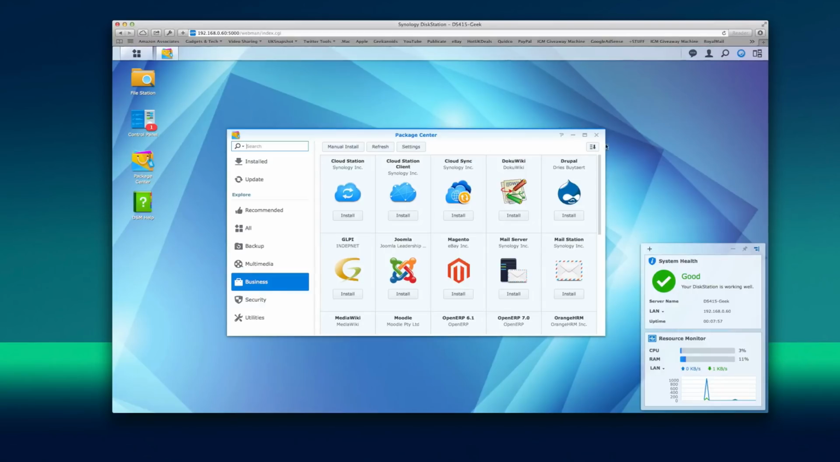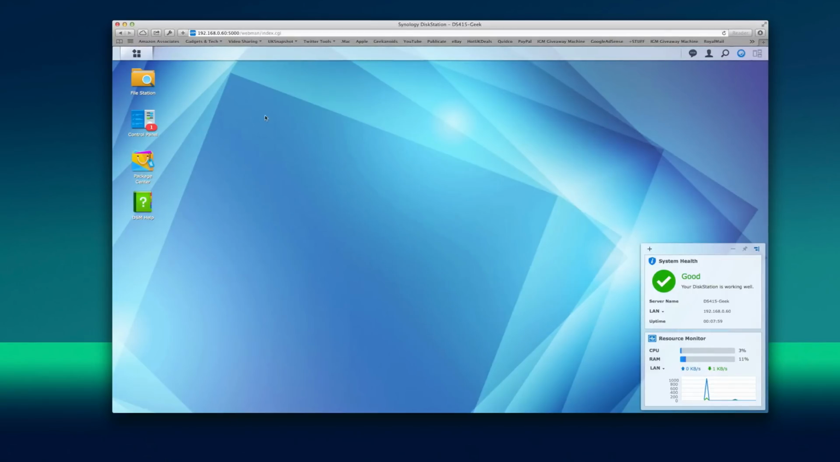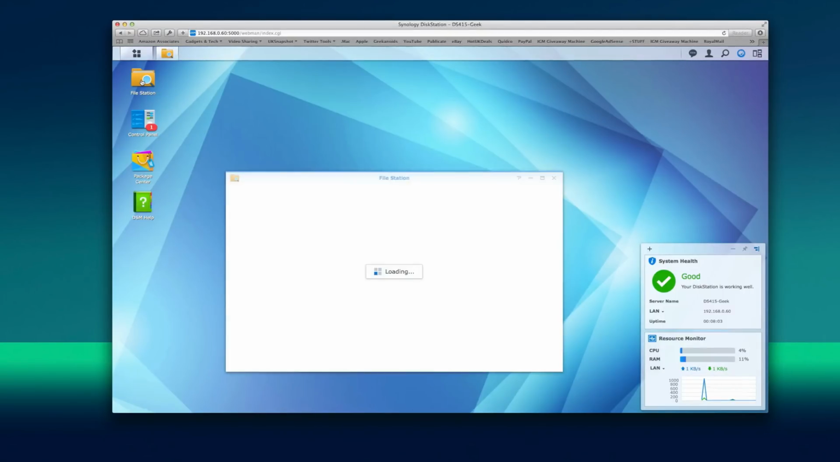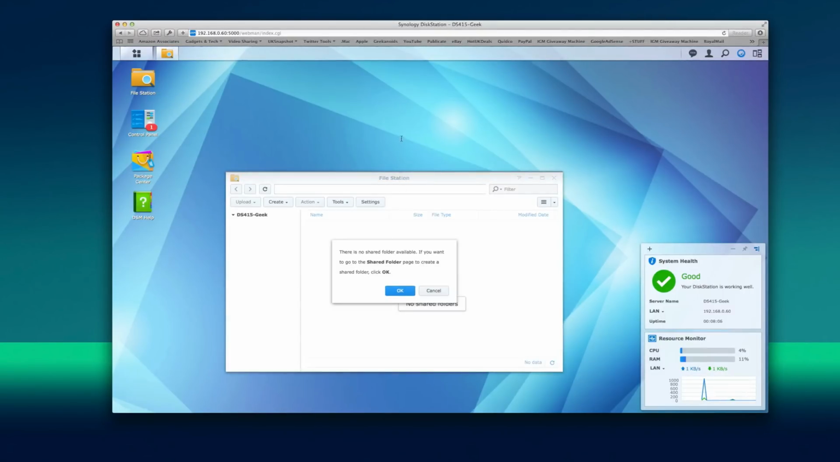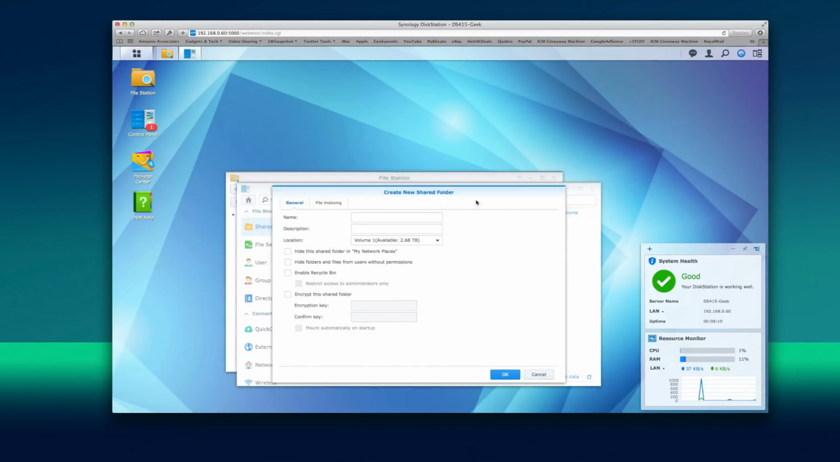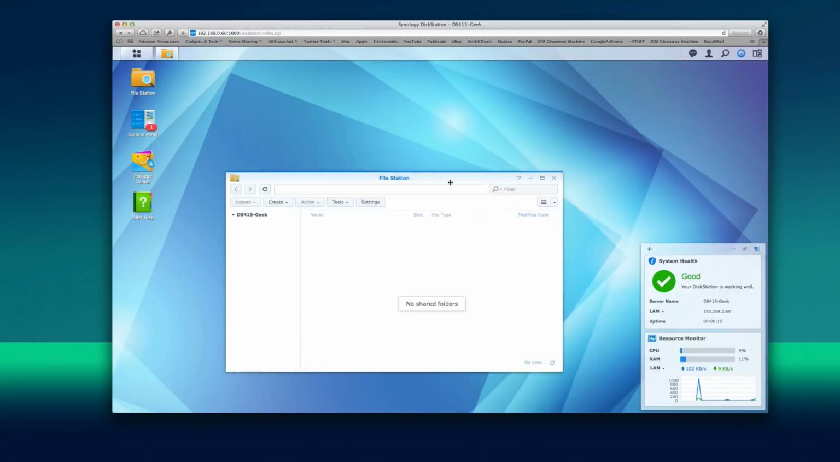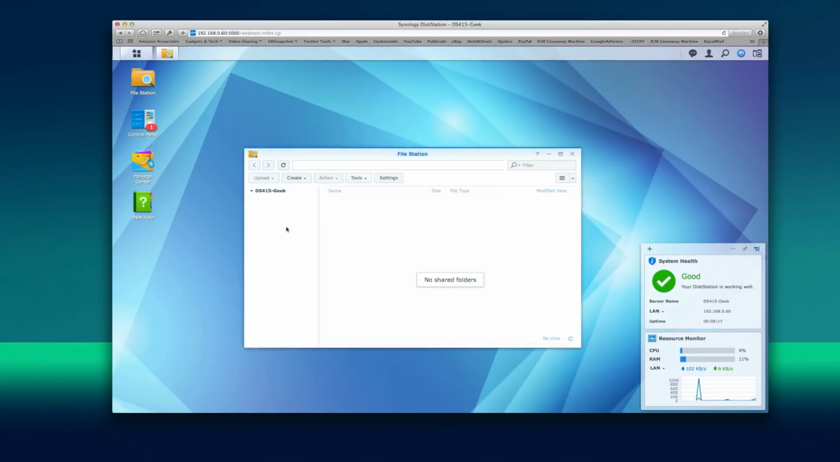Now, apart from the Package Center, which I'll just close down, we've also got File Station where you can manage your files. So if I go into that, it will actually allow me to create shared folders. So it's saying I've got to create a new shared folder because this is a new setup. I'll just cancel that for now. And this also allows you to create folders and take various actions and make settings on shared folders as well.